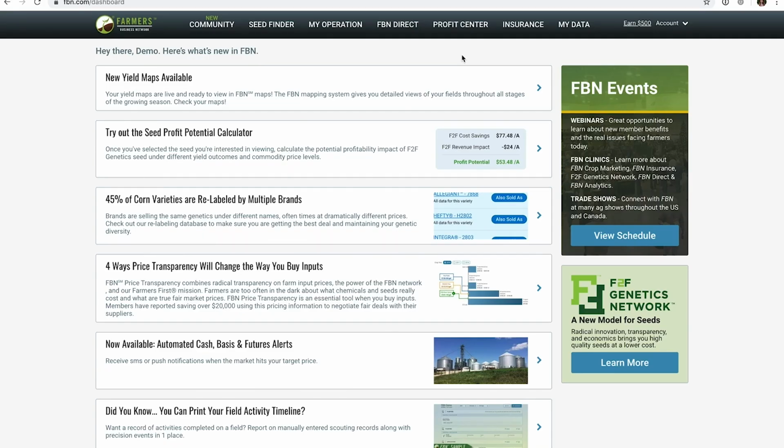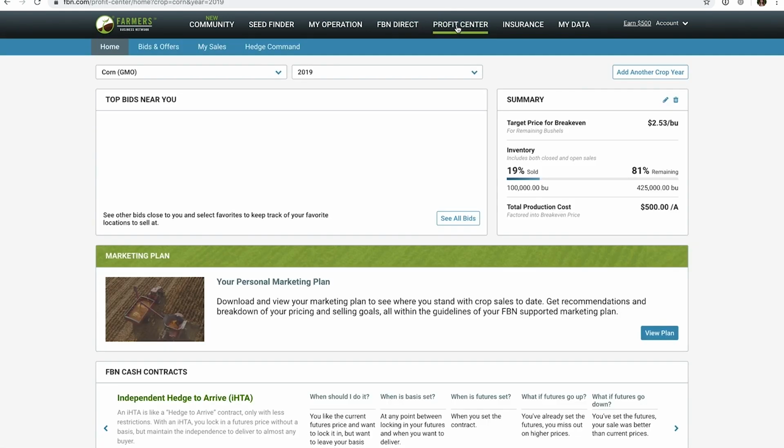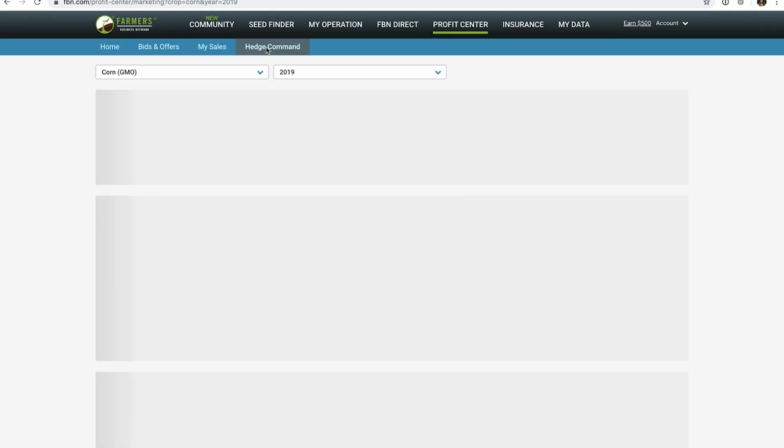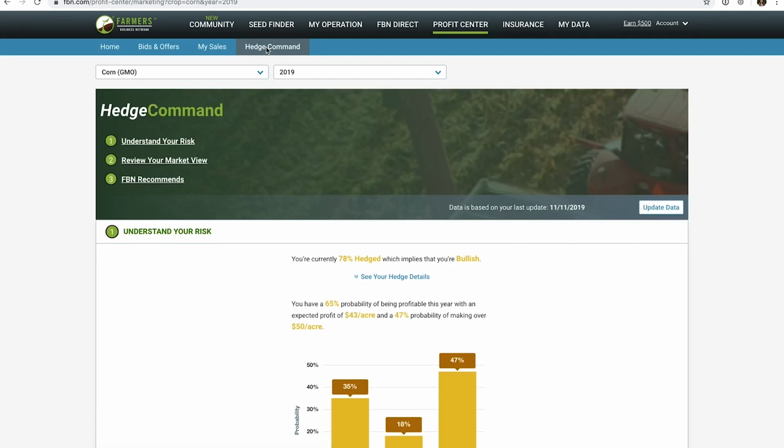Now we'll dive into HedgeCommand. Start by logging into the FBN app on your computer or your phone. And from here, we'll navigate to Profit Center. Once in Profit Center, you'll see a tab labeled HedgeCommand. All Market Advisory members should see this tab. If you don't, please contact your advisor or email support@farmersbusinessnetwork.com.